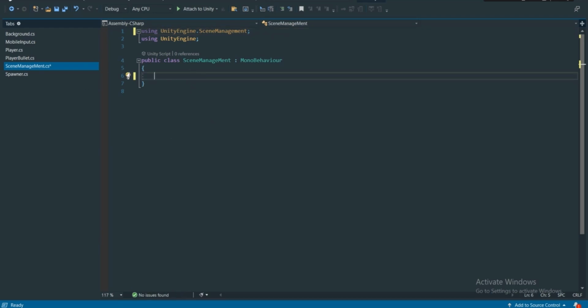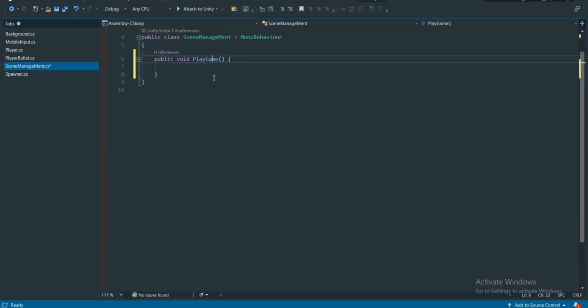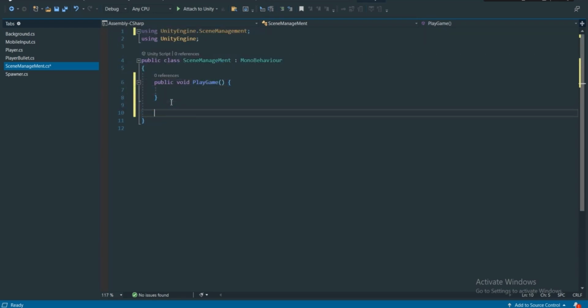So let's make one for playing our game and one for our exit. Make sure you make these public so we can call them through that button. For the function, void, let's call it PlayGame, and make the parentheses and some curly brackets, and let's copy this function by Control C and paste it down by Control V, and let's call this function ExitGame.